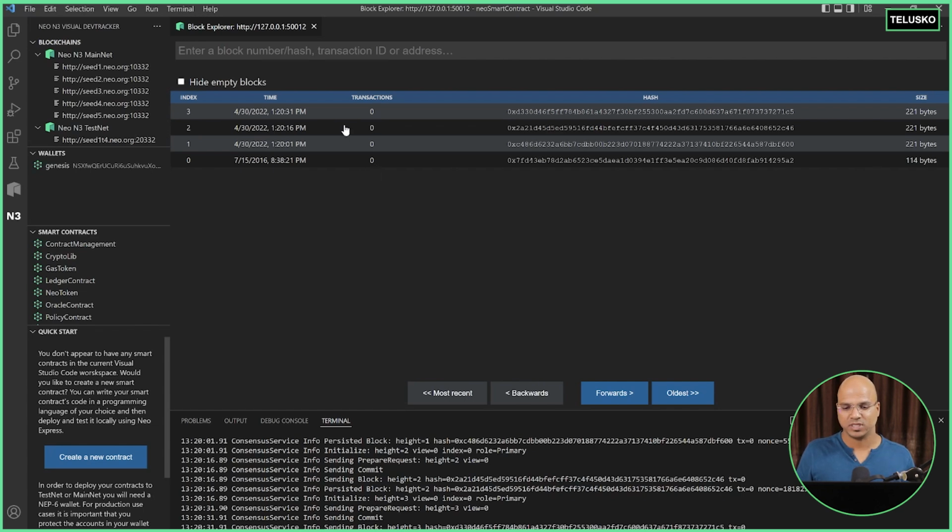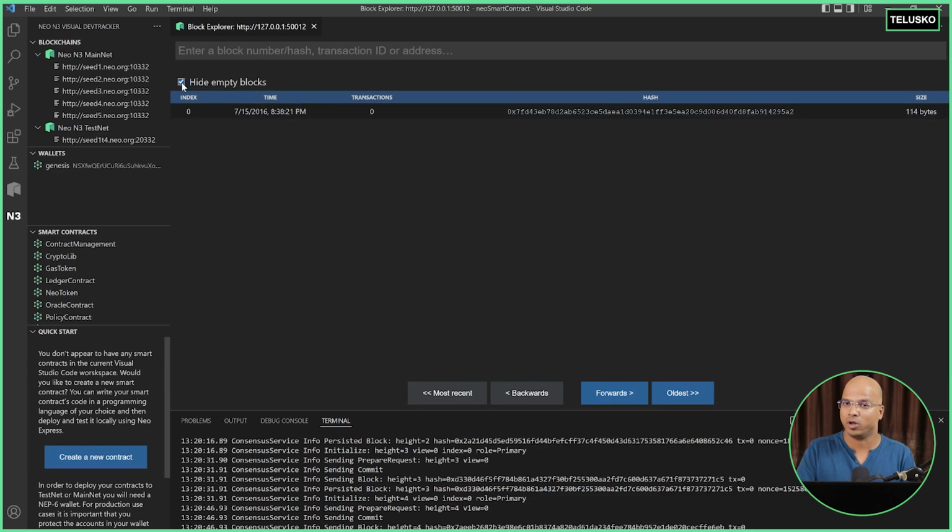Now, if you don't want to see all the blocks, you can click on this hide empty blocks, and it will show only one block. Any guess which block this is? This is the first block where you have all the basic information, the Genesis block.